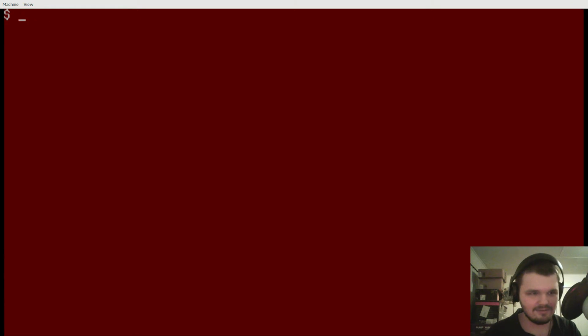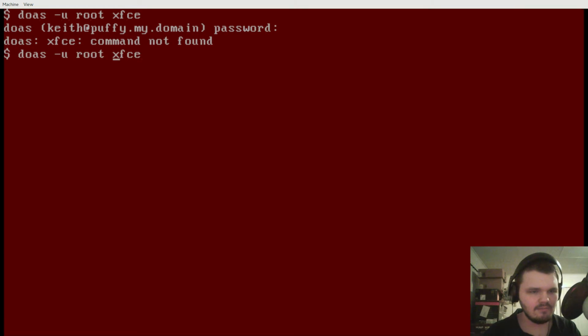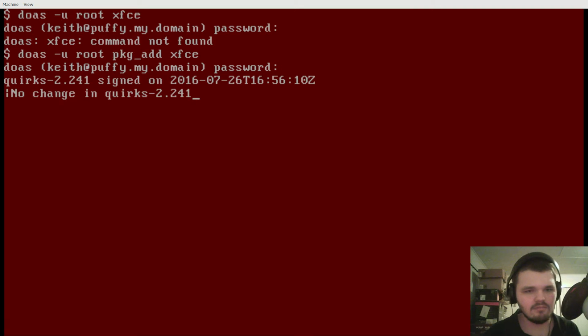Okay, so do as user root. We're gonna do i3. Well, yeah, we'll do i3. Or no, we'll do XFCE. We're gonna install XFCE because I do want to do something somewhat graphical. I personally use i3 on pretty much everything.